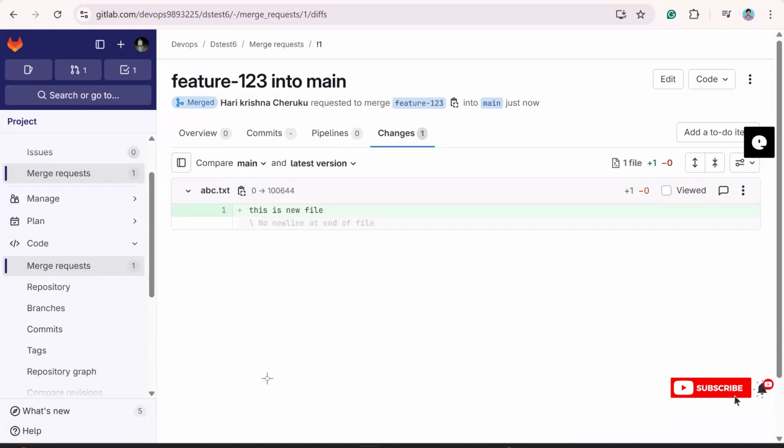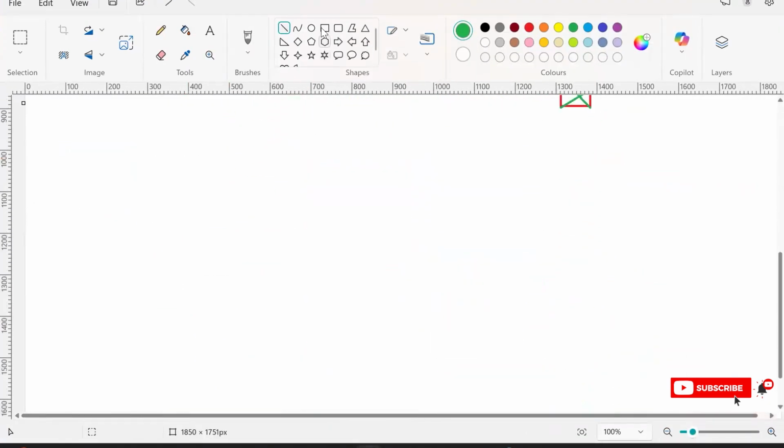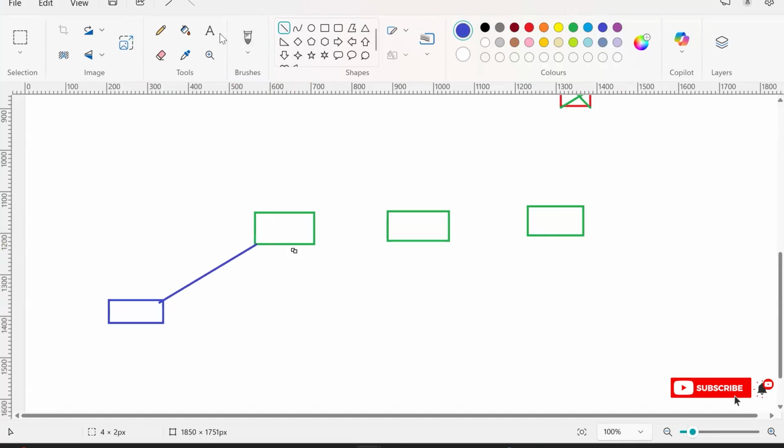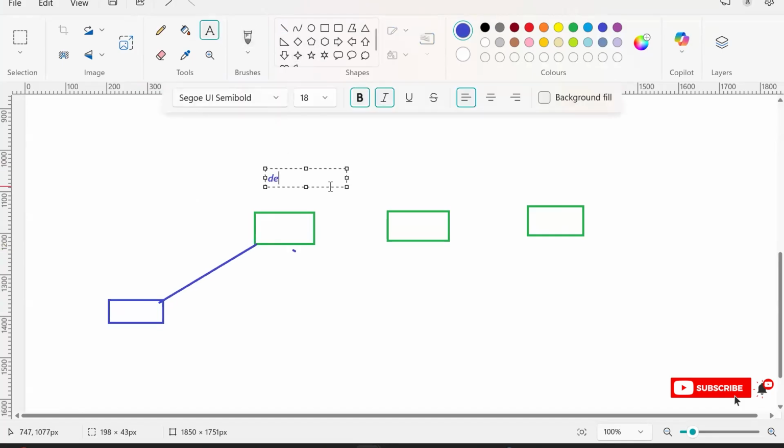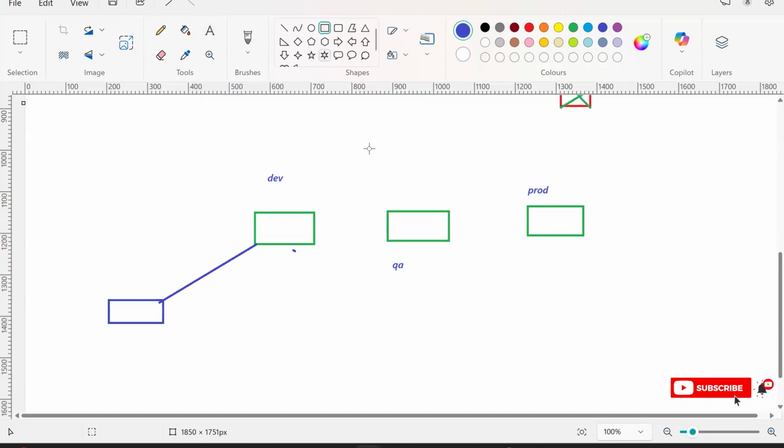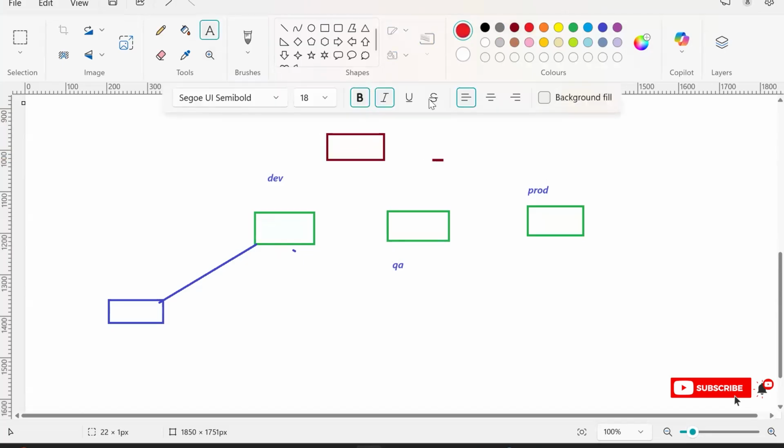I will tell you, then you will understand. So this is our development environment, this is our testing environment, and this is our production environment. You created a branch called feature 123. Now you merge the code to the development branch, dev branch, QA branch, and prod branch. And we have a main also. This branch is the main branch.